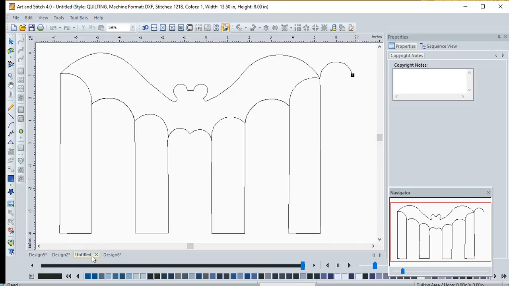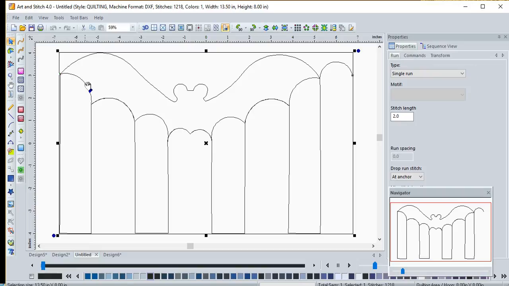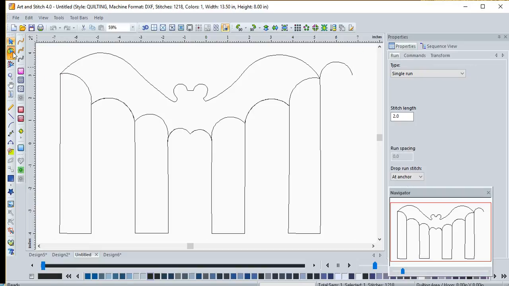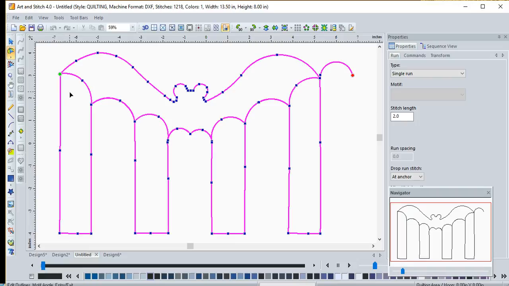I've turned the background tool off, the backdrop tool, so my clip art has basically disappeared. And now what I have is a series of points, and you can see this is the outline of my Batty key border. I have a green mark to signify where I started, a red point to show where it ends.